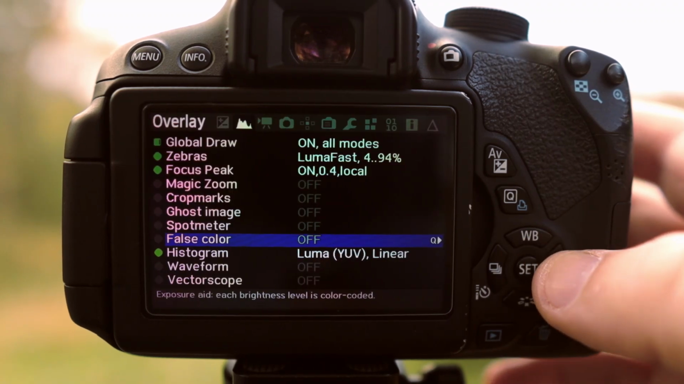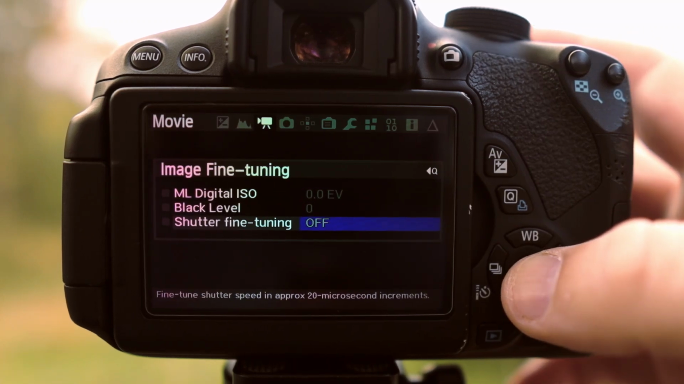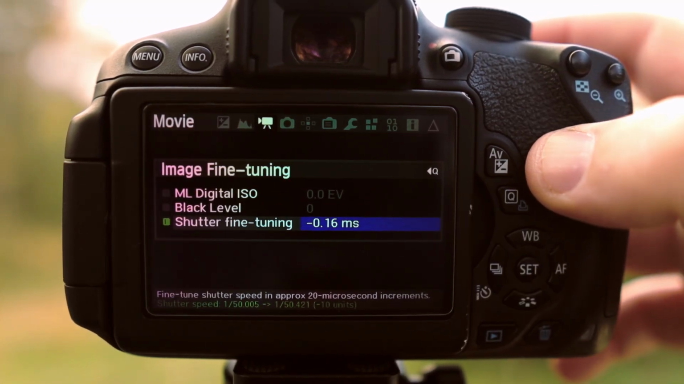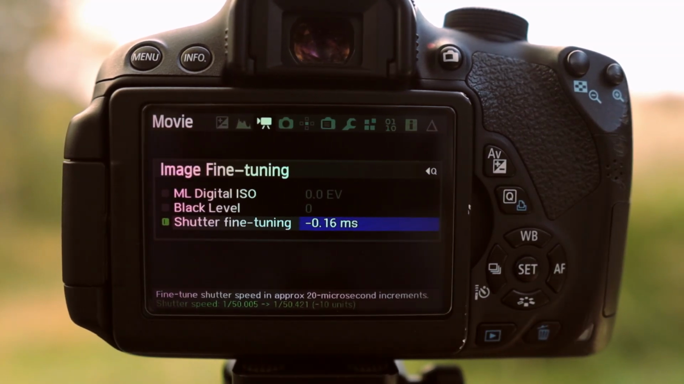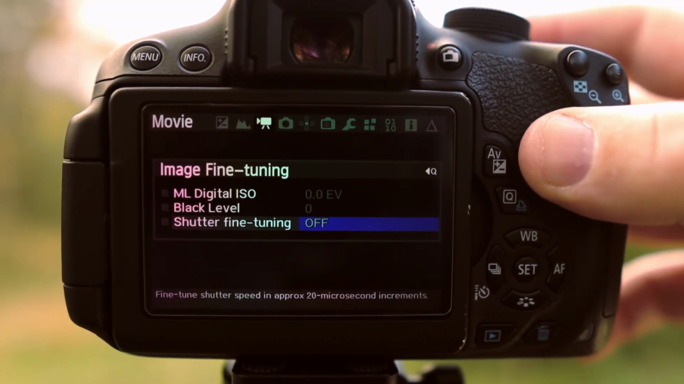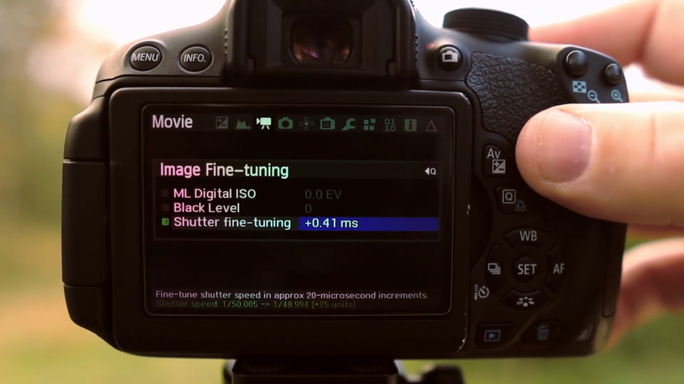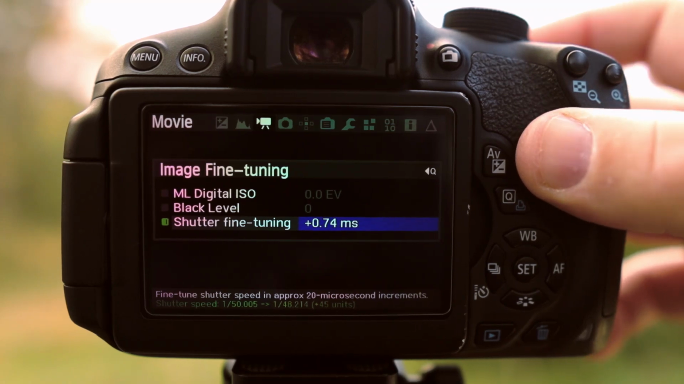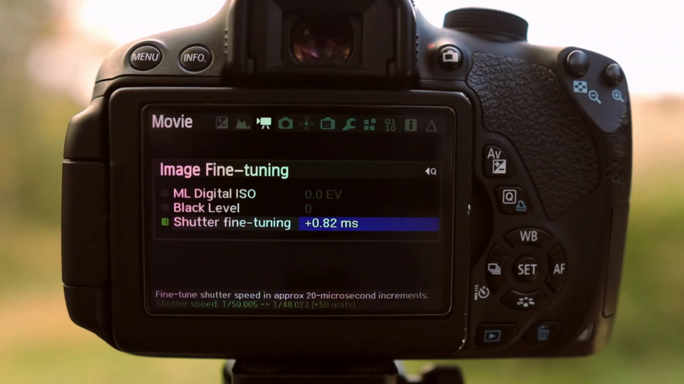You're going to go into your Magic Lantern, go to image fine tuning, and then you're going to go to shutter fine tuning right there. And you'll see as I move this, on the very bottom here, this is giving me my actual shutter speed. It's kind of hard to see probably, but right now we're at 1/50th and I'm actually raising my shutter speed. So if I go the other way, this is now 1/48.023. And all that's doing is compensating for the shutter speed, which is an awesome feature.